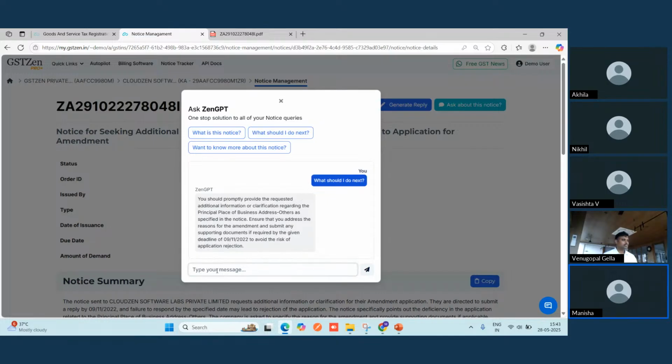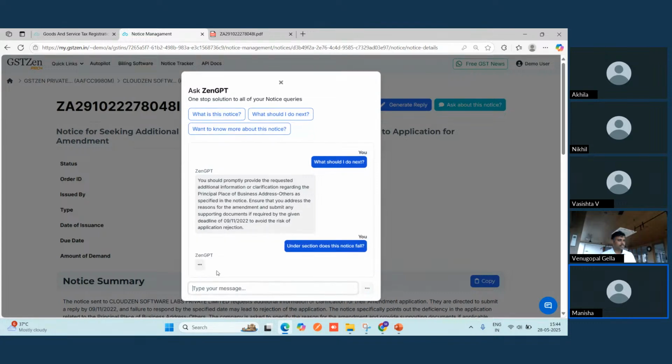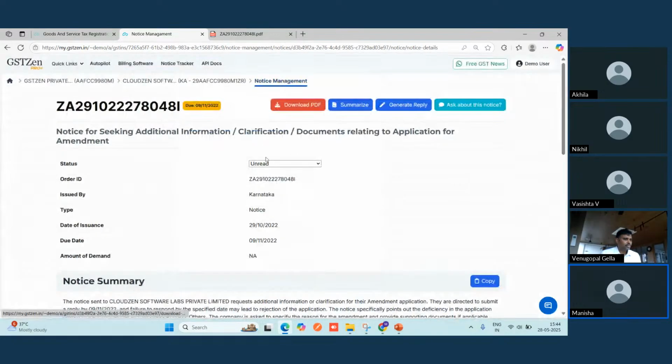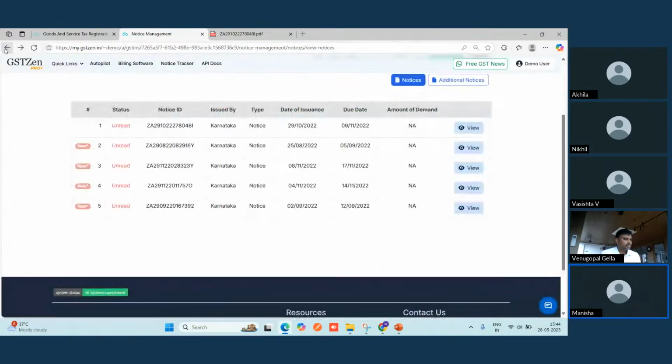You can ask further questions, like if I want to check under which particular section this notice falls. It will tell me that also, that this particular notice is for this particular section, so maybe I can ask Zen GPT to give me the details for this particular section so that I can check about it. So that's how you can use this Zen GPT for this initial conversation and to understand how you can go about it.